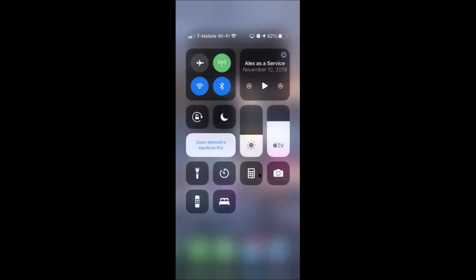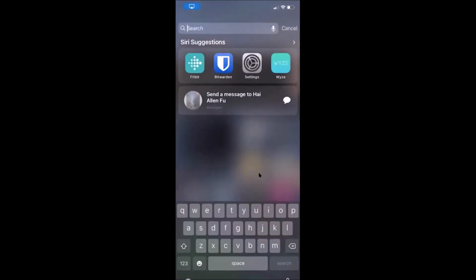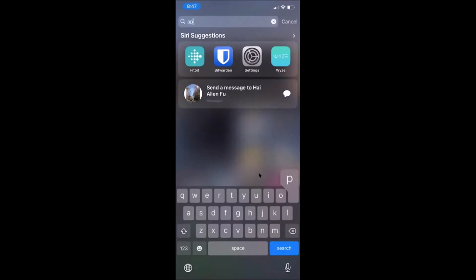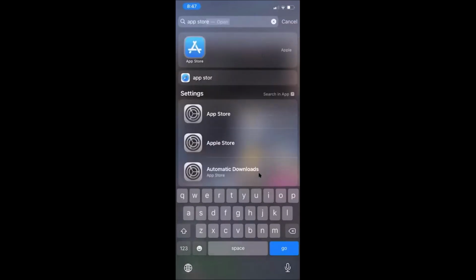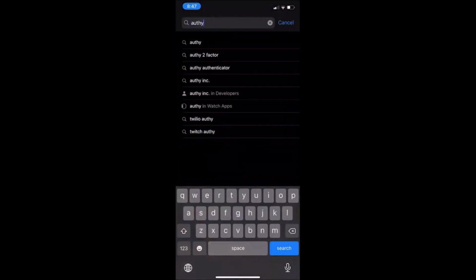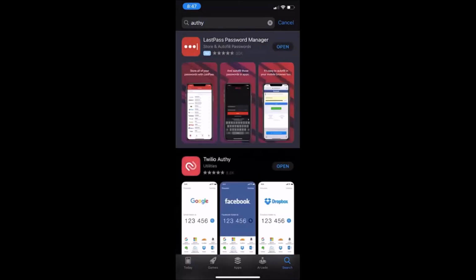Okay, I think we can do this. Not yet. There we come. Okay, so you download the app. Let's start there. App Store. Search, and then type Authy. Now, the Google Play Store works the same way.